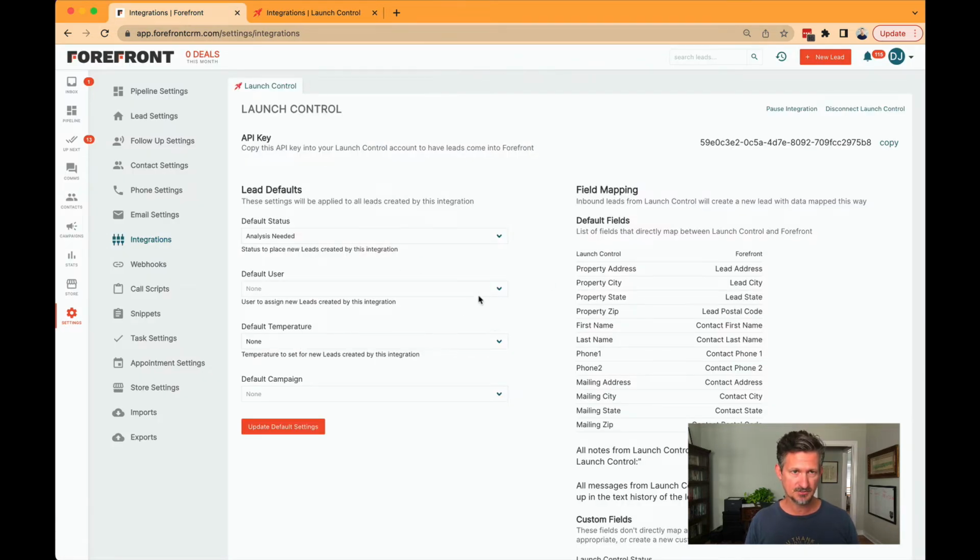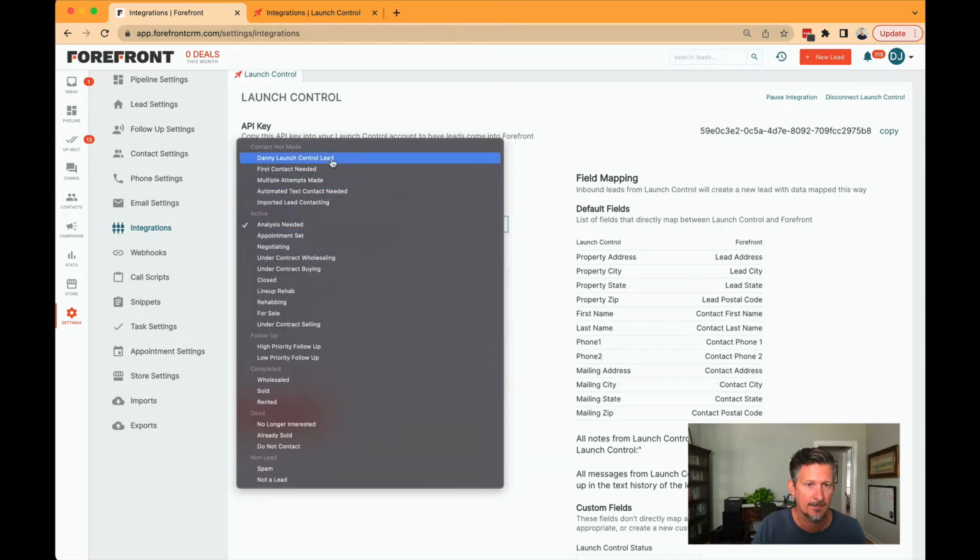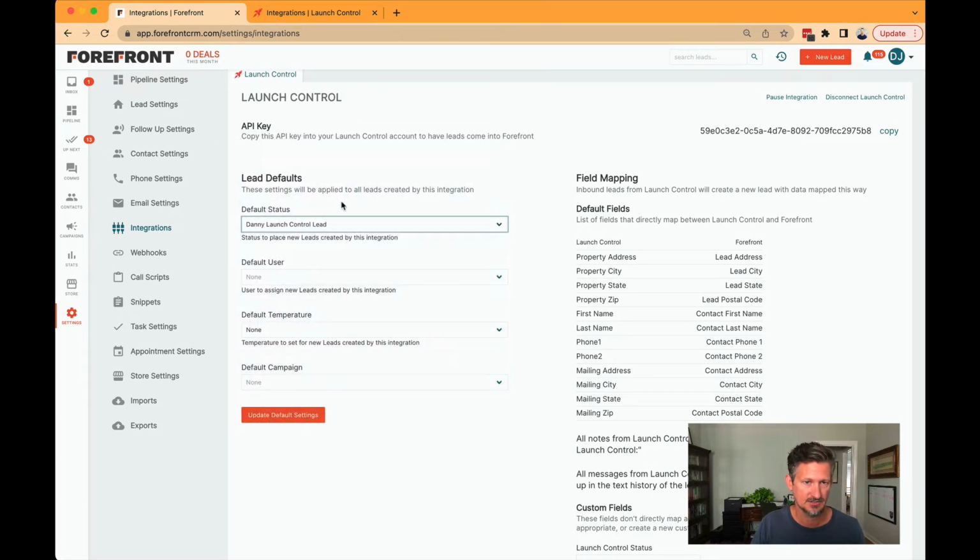Now you do have some options to map the data fields that are going to come over from Launch Control into your Forefront account. Some of the settings that you might want to set is a default status. So any lead that you push from Launch Control into Forefront, you can have it automatically get a status. And I went ahead and created mine in my contact not made stage so that I know that I need to make contact with that person if it wasn't me doing the work in Launch Control. So I created one called Danny Launch Control Lead. I'm just going to use that as default status.